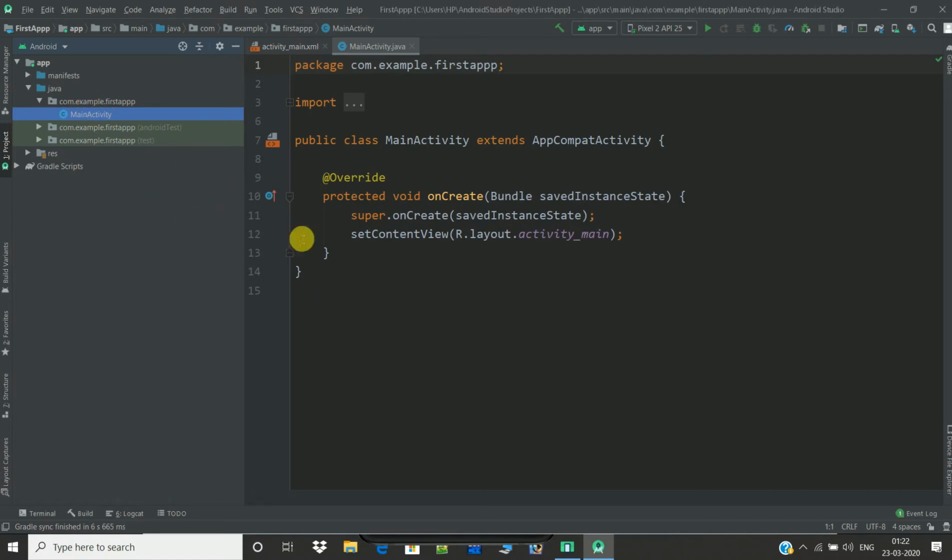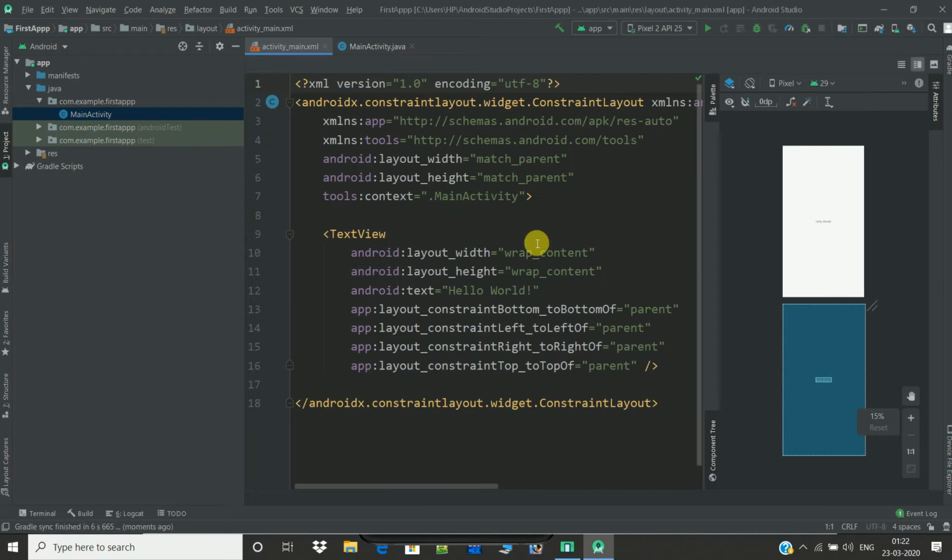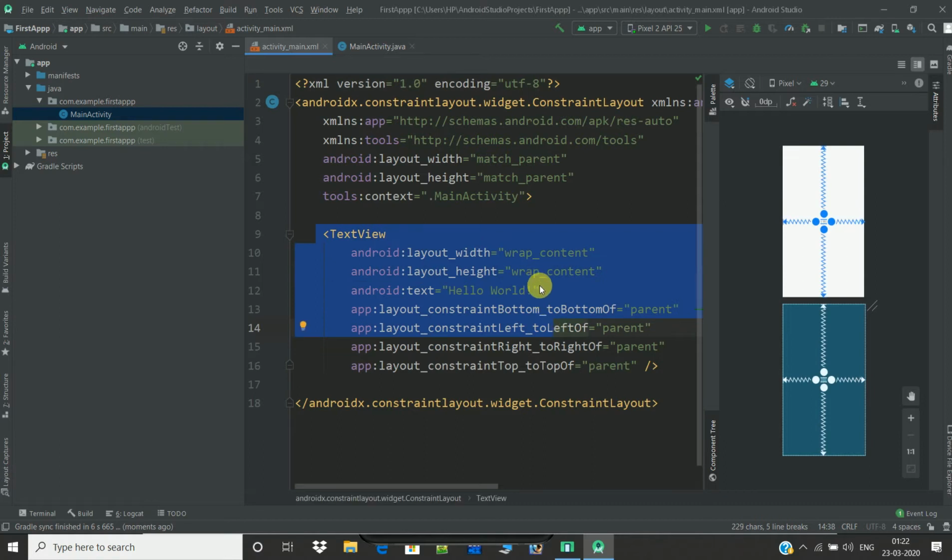There is an XML file inside the activity. Tap on split button, and you can print hello world by XML file. By default here is hello world, and just run it on emulator.